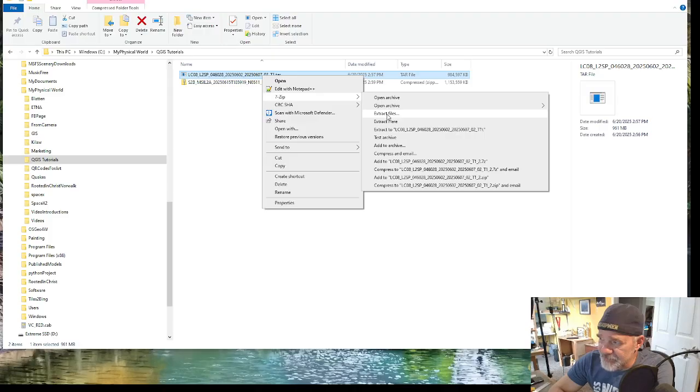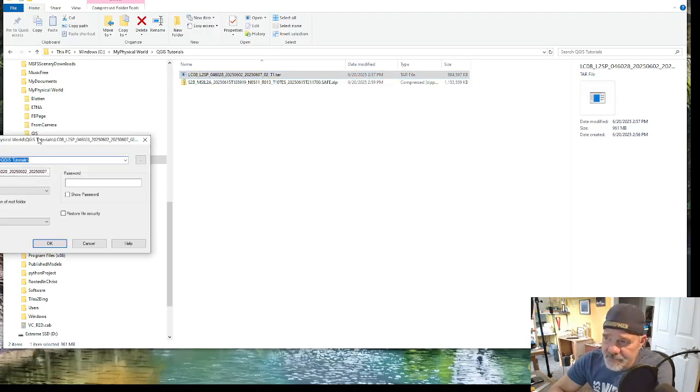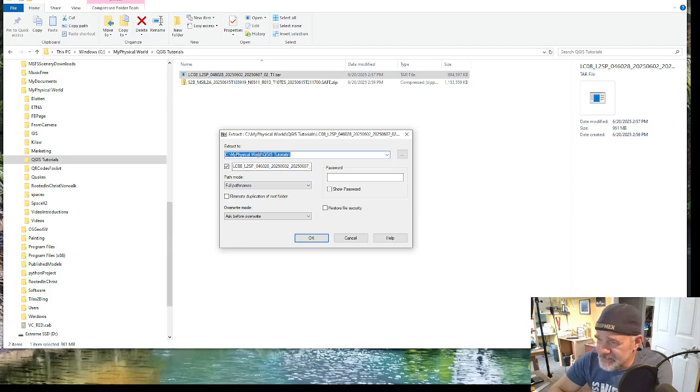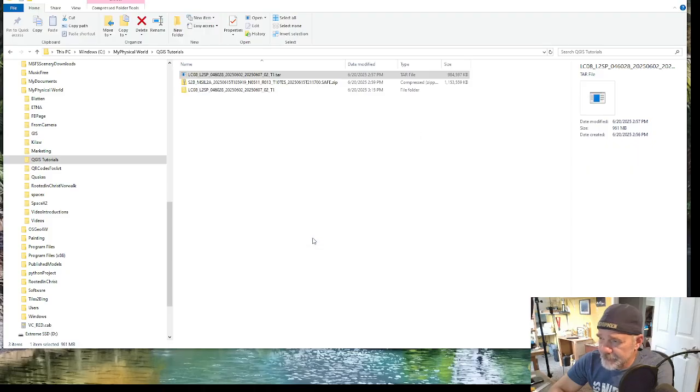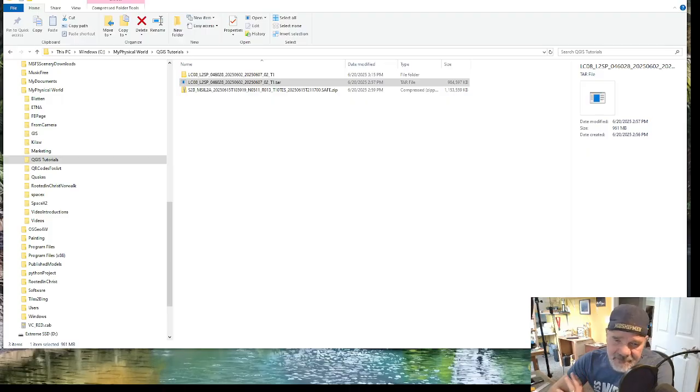So I'm going to extract the files, and over here you get this dialog, and it says extract to this directory. Now what will happen is if you extract files, it will create a folder with the same name as the tar. Okay, and if you hit OK, you're going to get a confirmation. So that's what I'm getting here. I'm just going to say yes to all. Notice that it created a folder with the same name as the tar file.